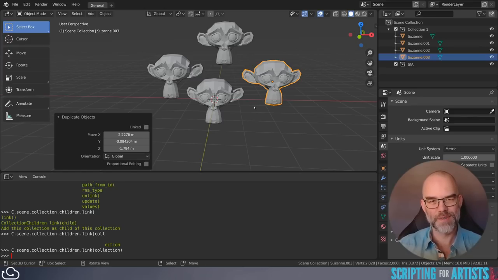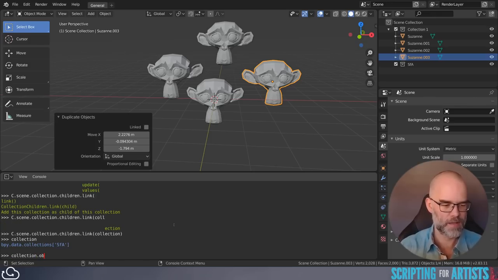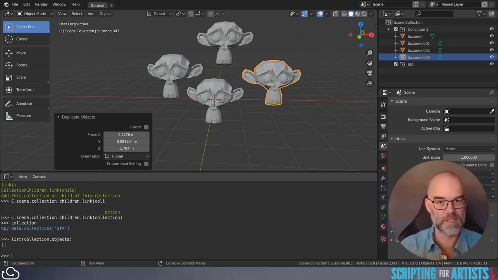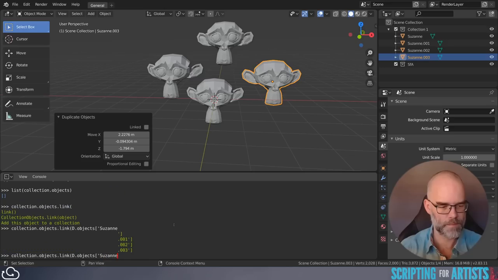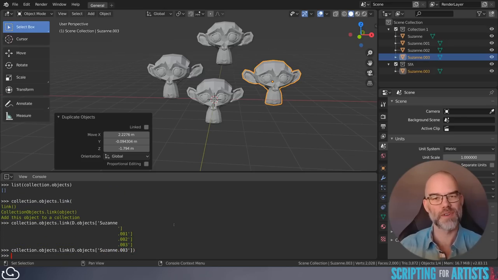Linking objects into this new collection is pretty much the same thing as linking other collections into it. Instead of using .children.link, you use .objects.link. So let's take a look. We have our collection. It has an empty set of objects. Nothing is in there. And we can use .objects.link to link an object to it. And like that, we can add Suzanne.003 to it.